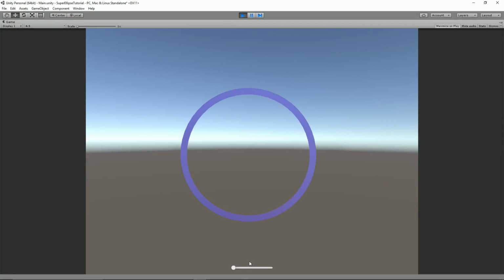Hi, I'm Richard, and in today's tutorial we're going to be creating 2D super shapes. So let's get started.